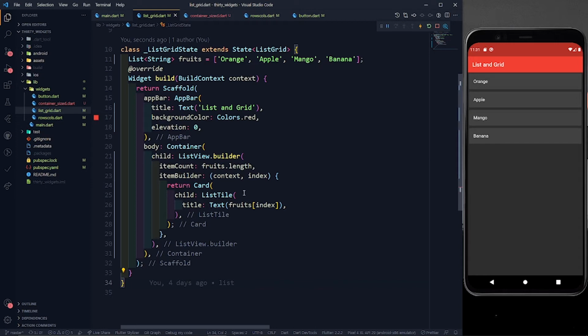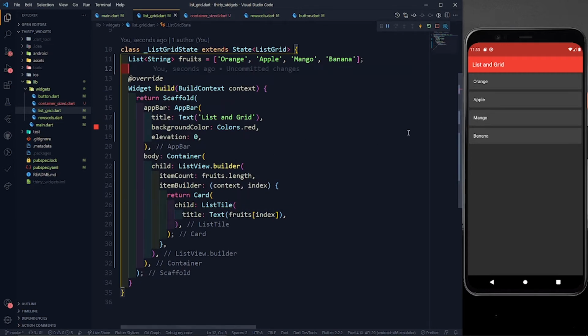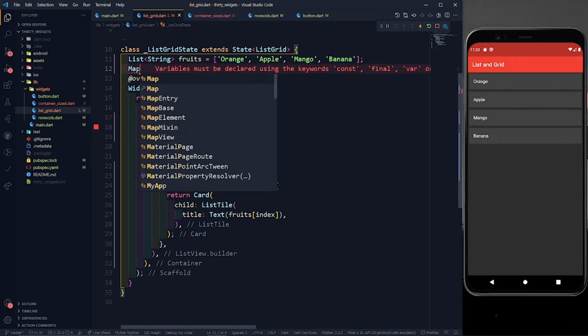So this is the significance of ListView.builder, that you don't have to define list tiles again and again, right? Now we have not worked with the subtitle using ListView.builder. Now how can you do it? For defining the subtitle, we have to define a map instead of this list. So we are going to work with a map. A map is nothing but a dictionary.